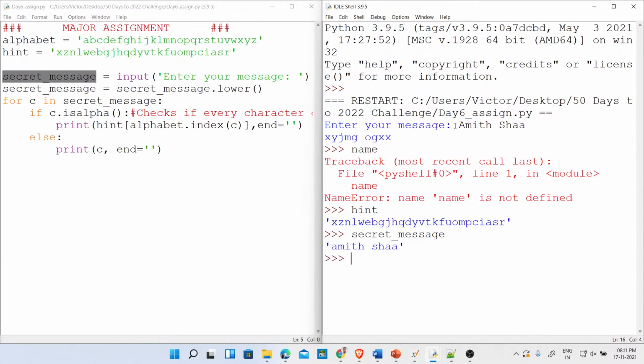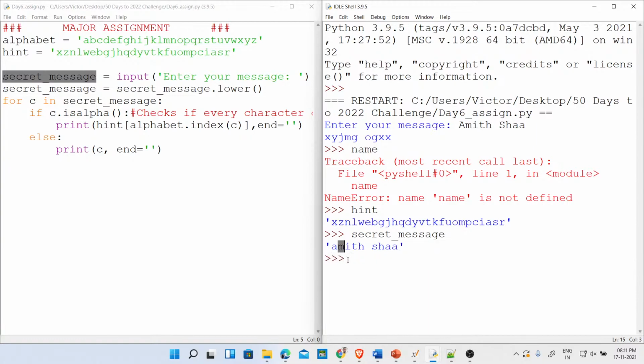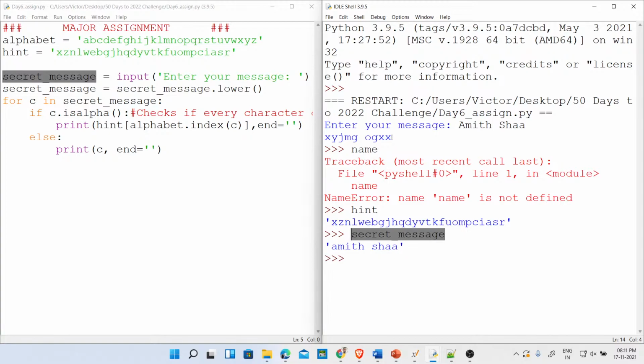Though I entered it in this, I converted to lowercase first, fine. And then I now checked this. So this was what it contained. Amit Shah, fine. And then, with this now, can you decrypt this such that whatever this secret message contained initially will return back Amit Shah? Got it? So on this note, I will wind up, but please listen.